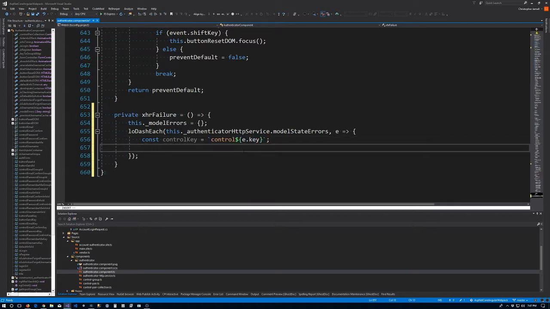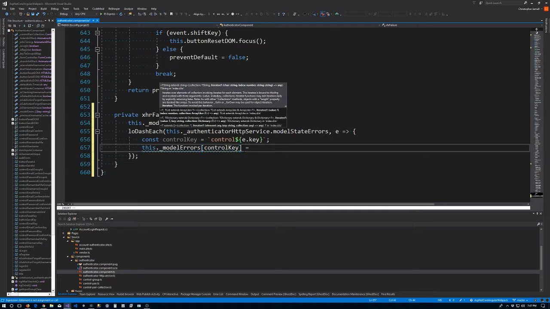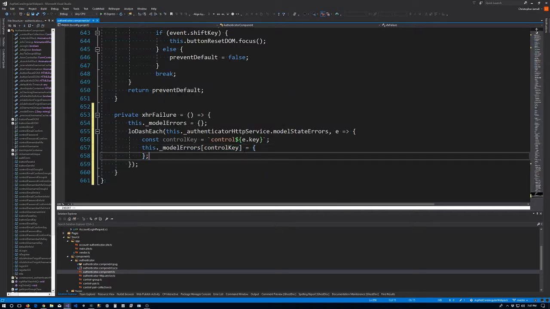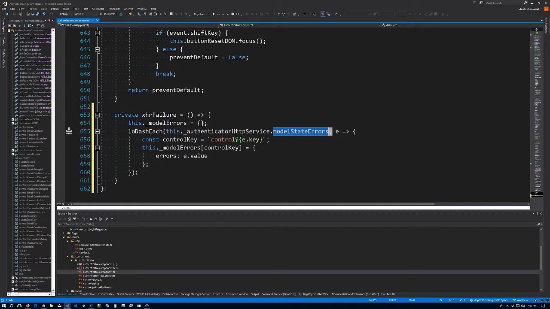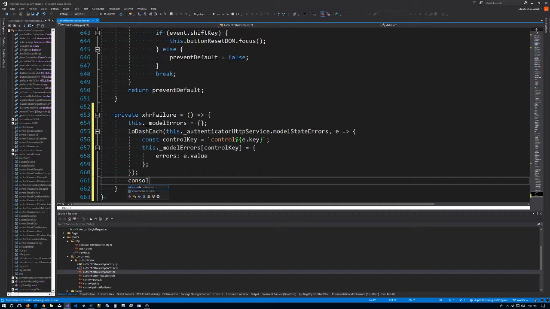So now all we have to do is say this underscore model errors, and we're going to set the control key. That's going to be equal to an object. That object again has an errors property, and that's just going to be the value of the error that's the model state error. All right, so now to make sure that that worked correctly, let's go ahead and make our console log down here, and this will just console log the model errors.